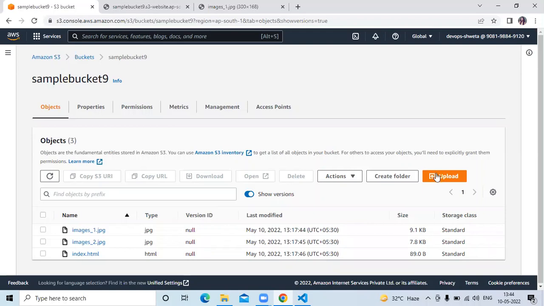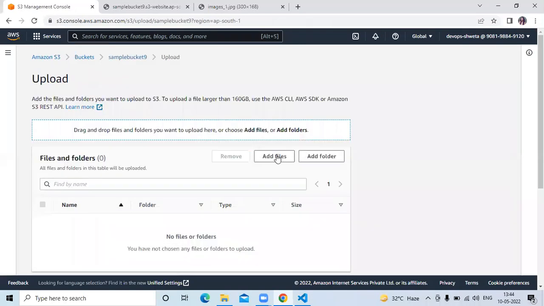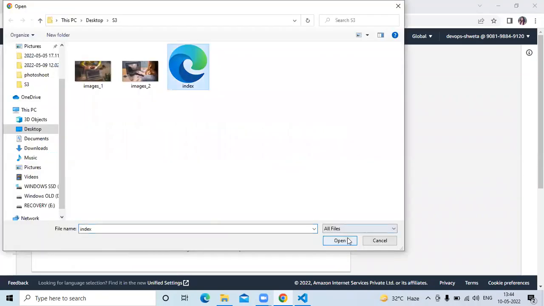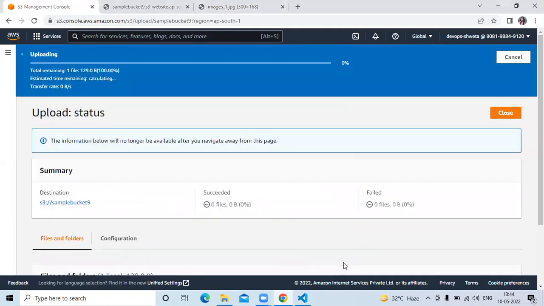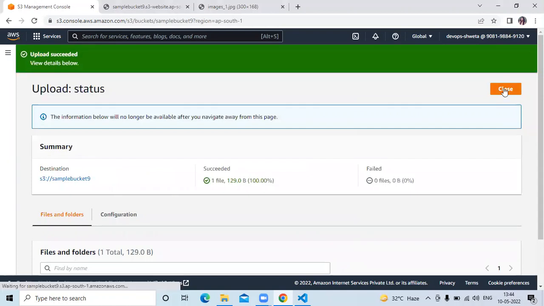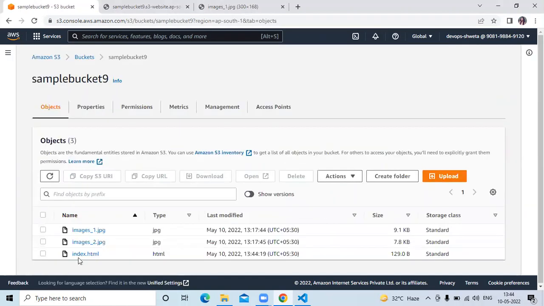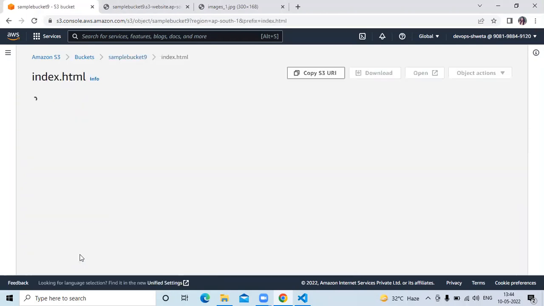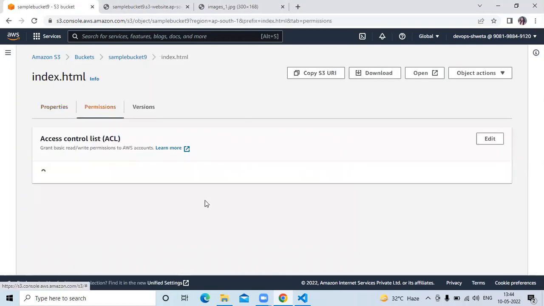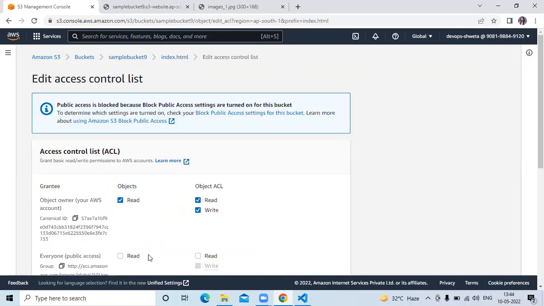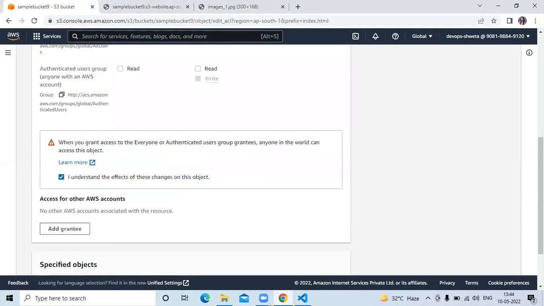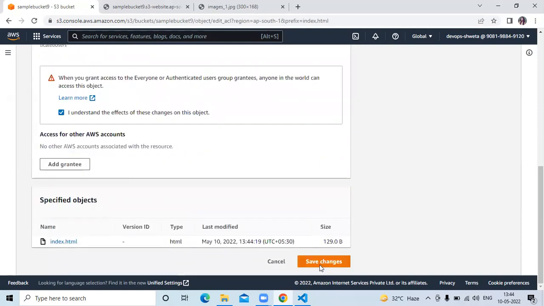So let's upload again. Click on upload and add files, then index, then open, and then click on upload. So it's done. Close the page and then go to the index.html. We need to give this public access, right? So go to the permissions and click on edit and check read. Then I understand and then save changes.